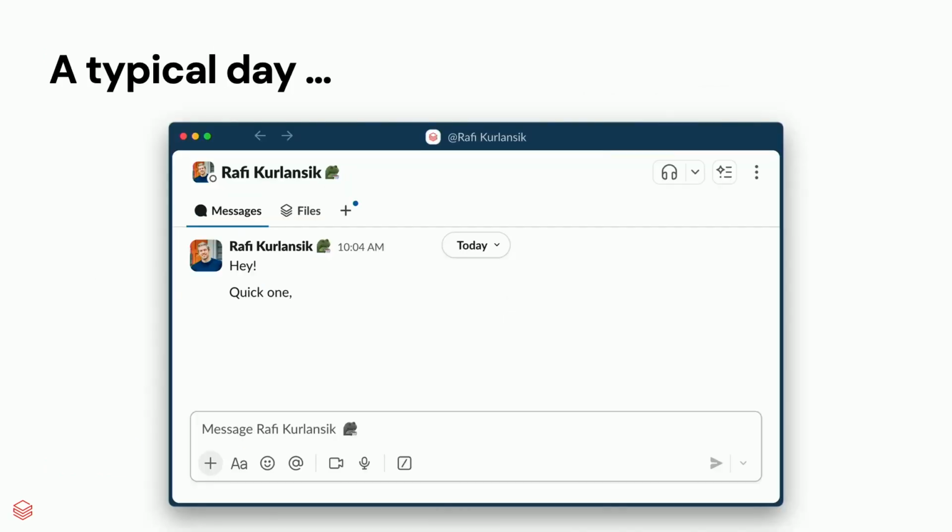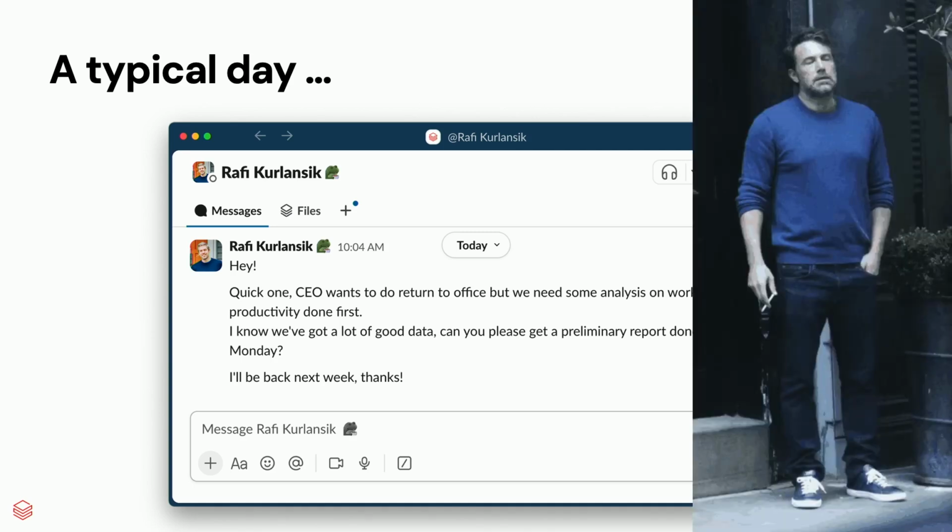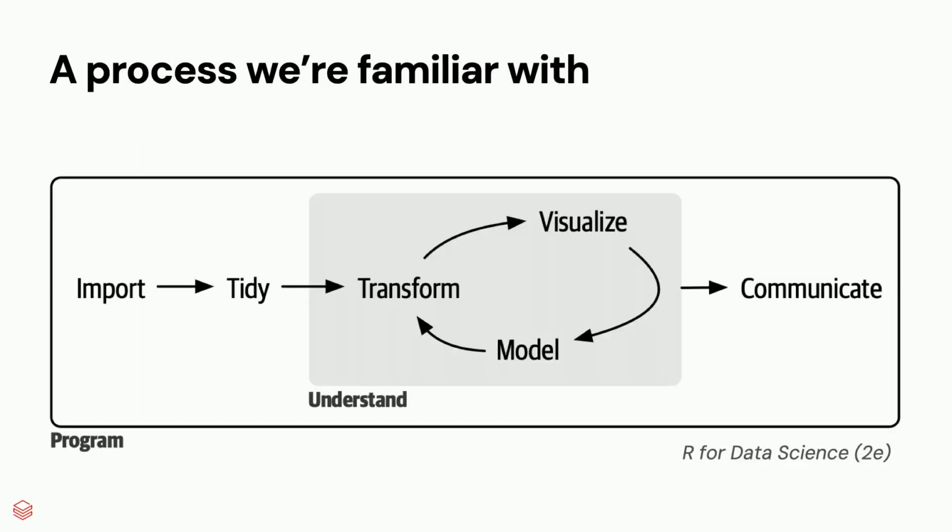So we'll start off with a typical day. You've probably had a message where you get something from your manager. It's, hey, quick one, never quick. And turns out the CEO wants to figure out if return to office is a sensible strategy. And they need some analysis done, but it needs to be done by Monday. And today's Thursday, and your manager's out until next week. So it's got to be there on his desk when he comes back. Painful. I love doing this to Zach.